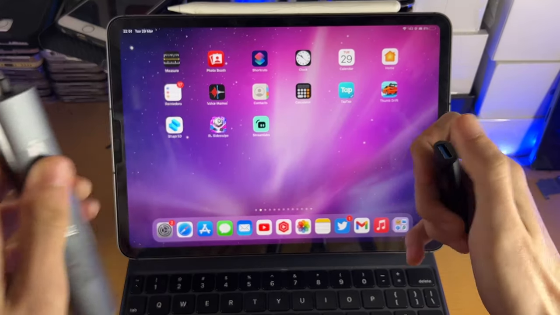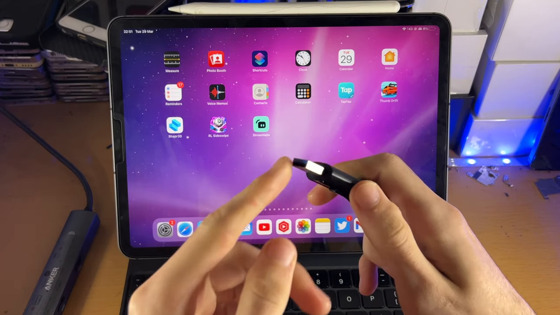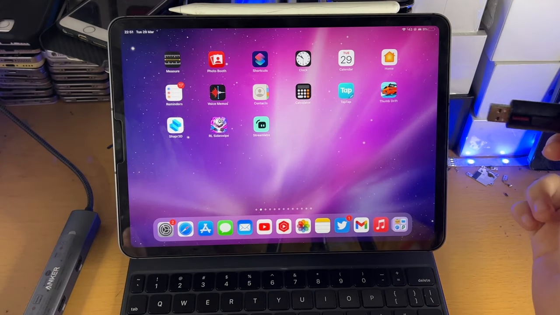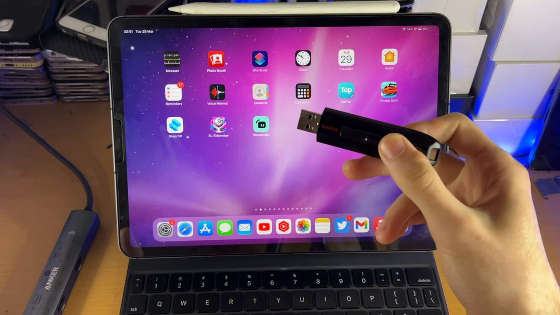The reason why we need this adapter is because you can see my USB flash drive uses the USB type A port. As there are no USB type A ports on the iPad Pro, we cannot plug this flash drive into the iPad Pro directly.